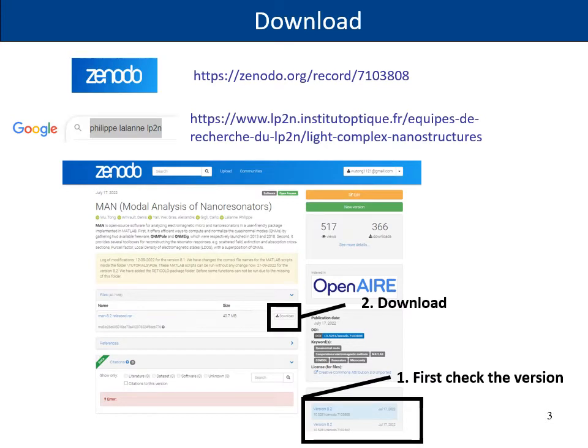For downloading, please check the website of the software on Zenodo or the website of the group. The software will be updated from time to time to fix some errors, as well as incorporating some new features, new functions, and some new toolboxes. So please be sure you have the latest version before downloading.